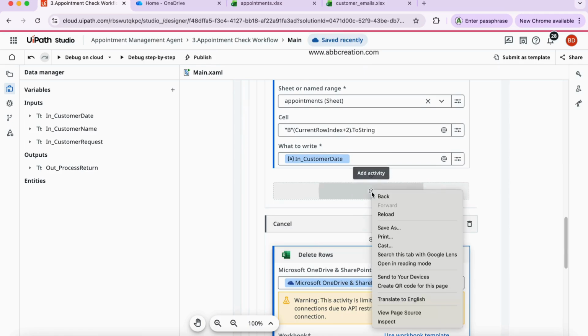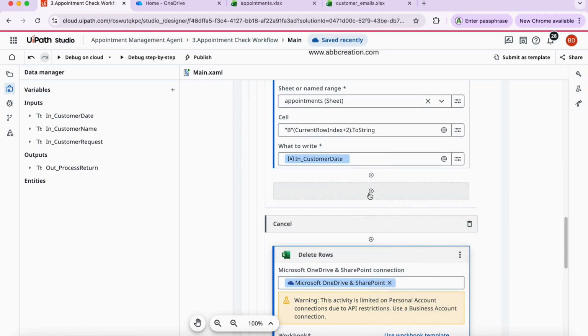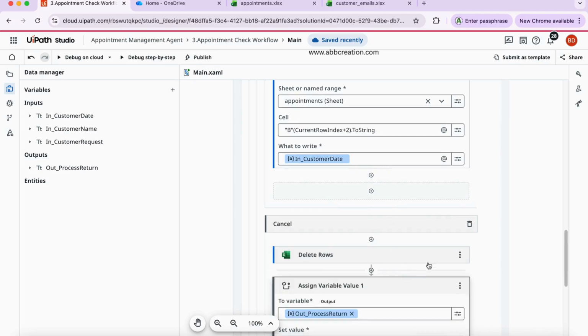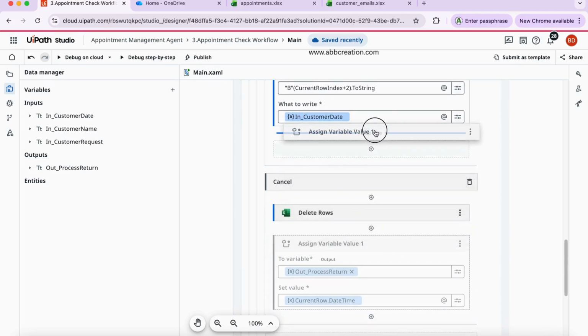So in the change I'll assign it. I don't think it will be allowed here. No, in the delete row it is allowing.